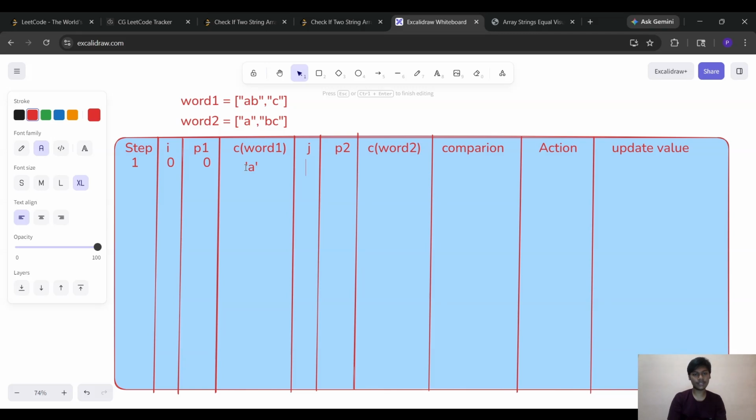After that we go to J. J is also 1 here. After that we go to P2. P2 is also 0 here. After that, the character from word 2 is also A. Here, in the comparison, both are a match.